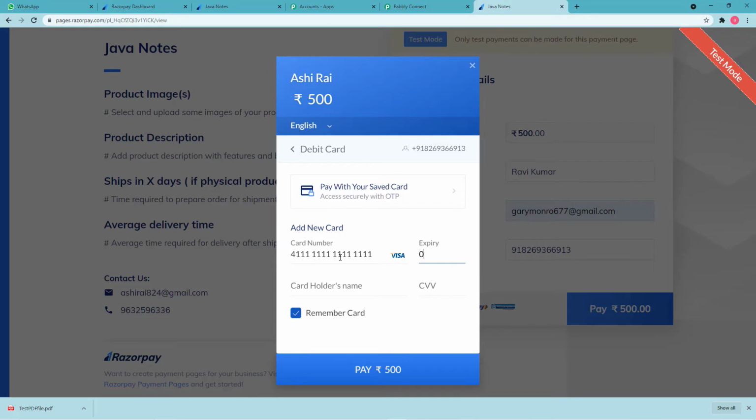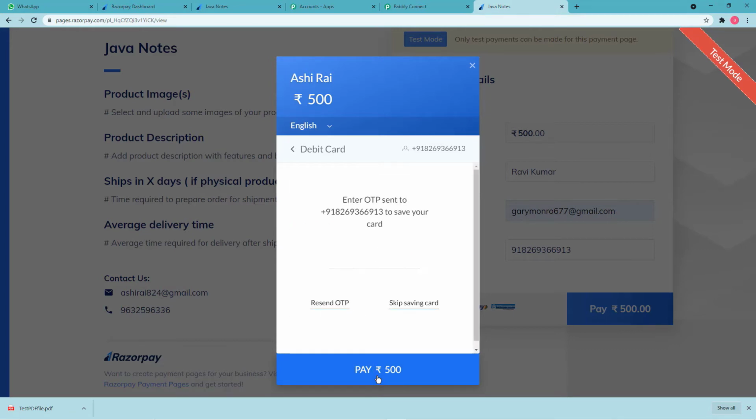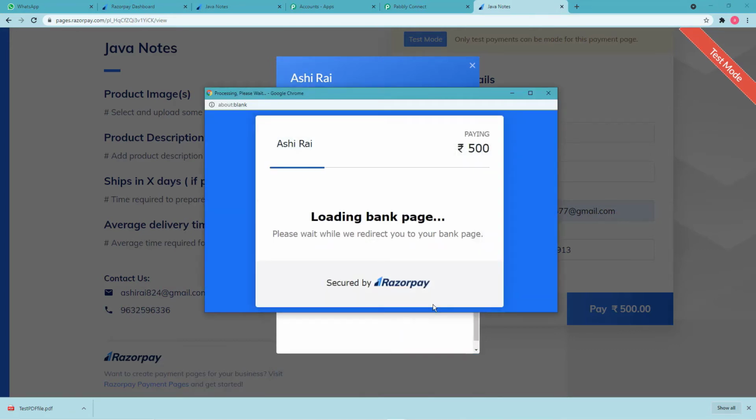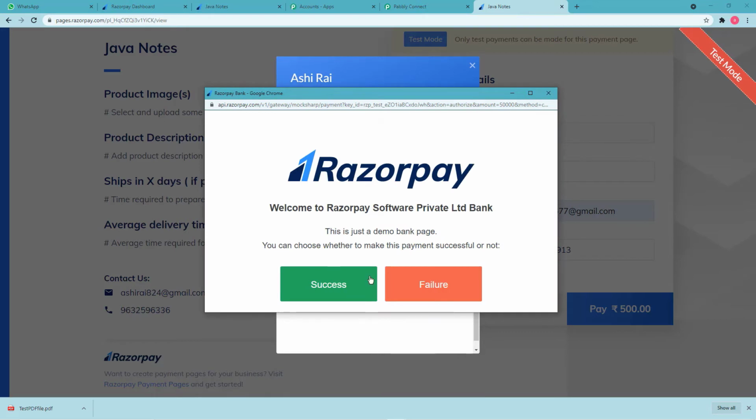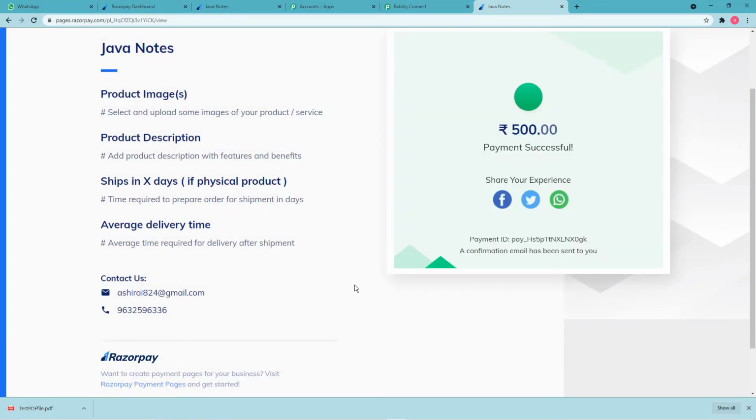So we have entered the demo card details and the name of card holder is Ravi and the code, and I am clicking on pay now. Alright, so I am clicking success here, and our payment is successful.